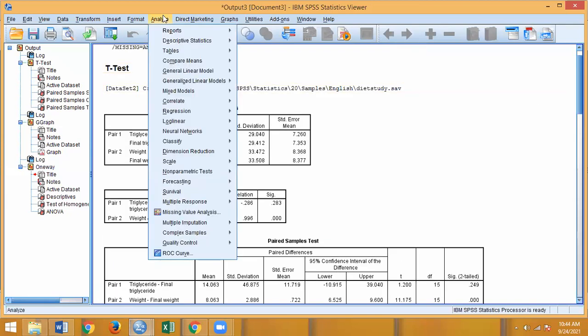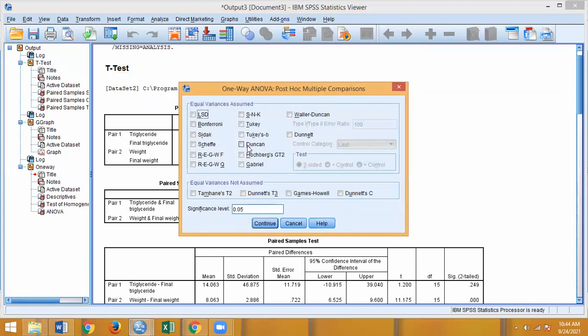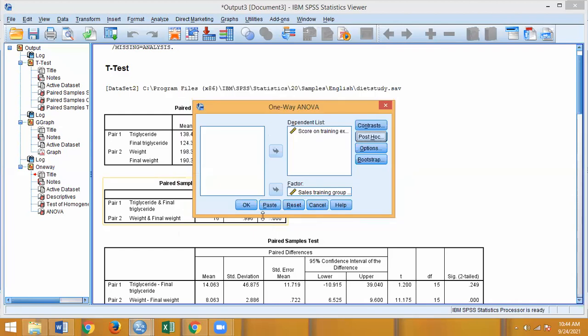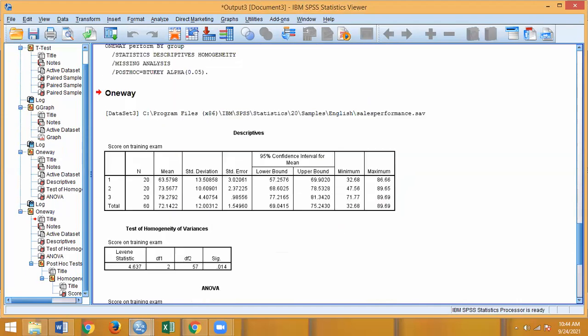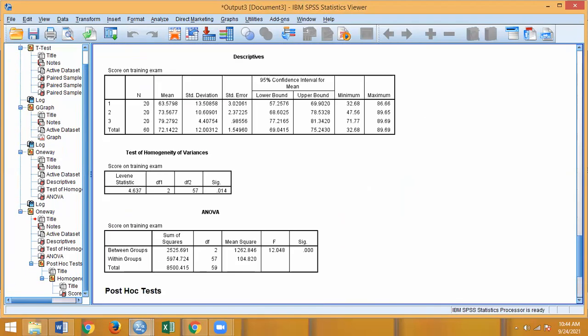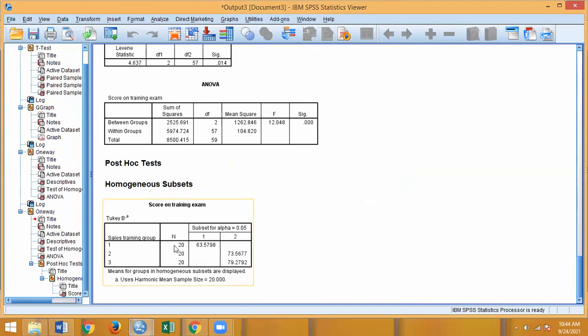Apart from this, go to analysis. To find which mean value is deviated from the rest, you can go to the post hoc test. So Tukey or Tukey B or Duncan, whatever method you can use to compare. Post hoc, click OK, then click OK. So the same results will come here, significant. In addition to that, post hoc test, homogeneous subsets.